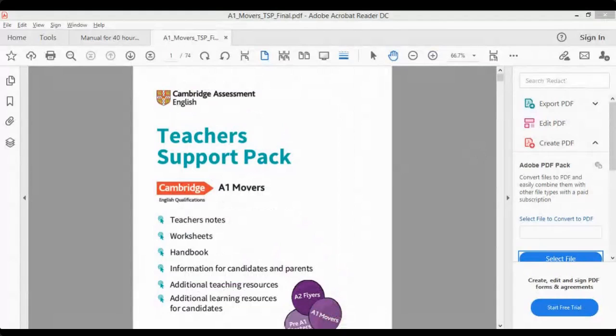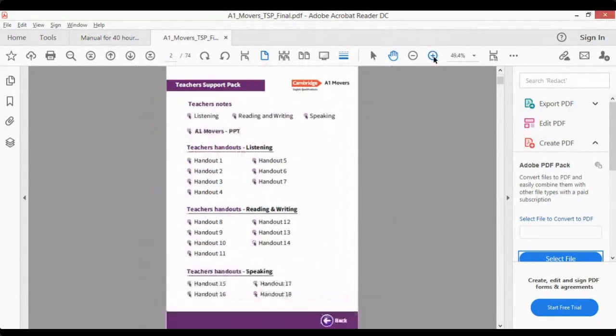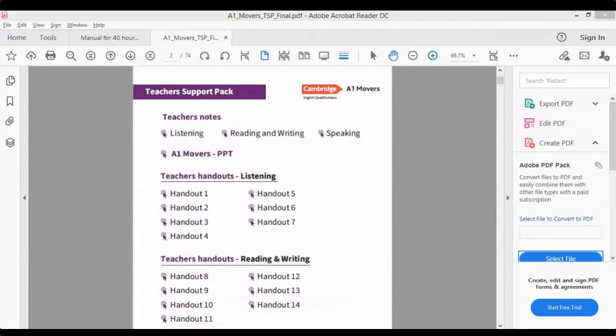I have teacher support pack on screen. So the first thing that you can see is the teacher's notes. I'm going to click on that. So there are separate teacher's notes for listening, reading, writing, and speaking. Once you come to this page, you also have a PowerPoint presentation for the corresponding level, and you have handouts. I'm going to click on listening teacher's notes. I'll have to unshare my screen and share it again because this teacher's notes opens up in a drive.